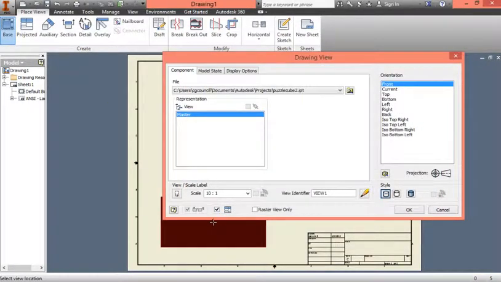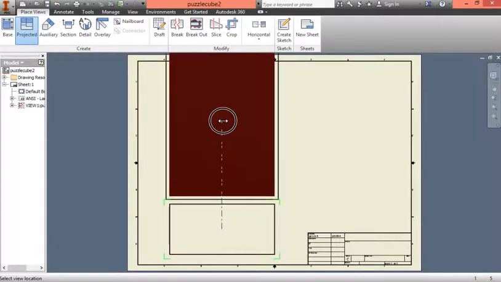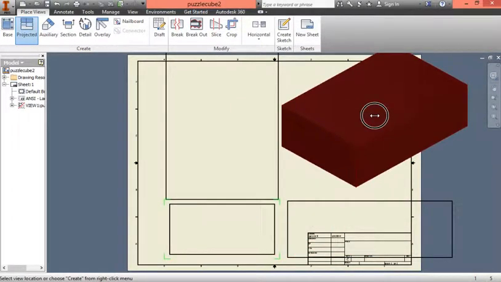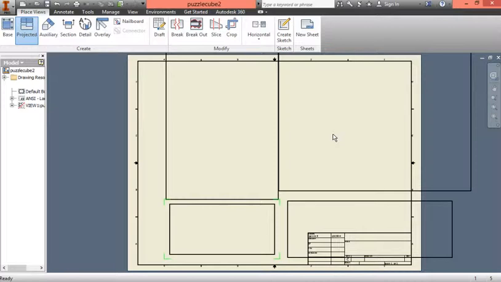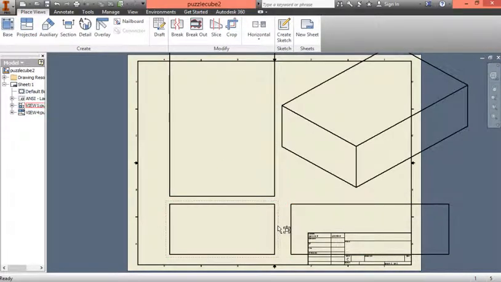Alright, so in drawing files, if you remember correctly, you choose the part that you want to put in, and then down here, while this window is still open, you go ahead and click once, twice, 3 times, 4 times, right click, create, and we get our different views.